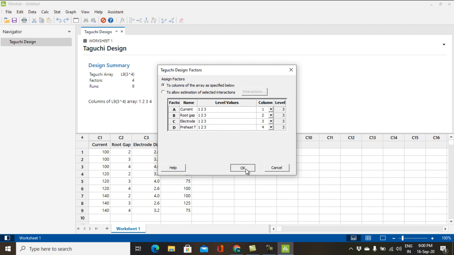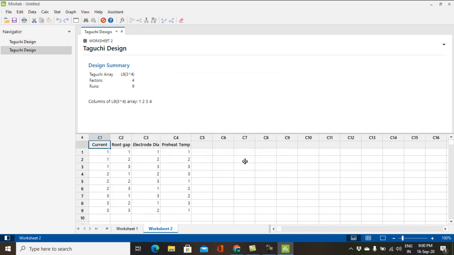You will get a coded experimental design just like this. Check out this sheet where I get again the same 4 factors, but their levels for the experimental trials are in coded values. So in worksheet 1 all of the values were not coded, whereas in worksheet 2 all of the values are coded. So in this way we can generate the Taguchi orthogonal array designs.